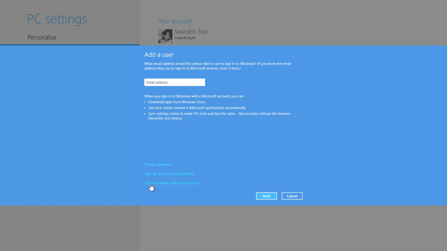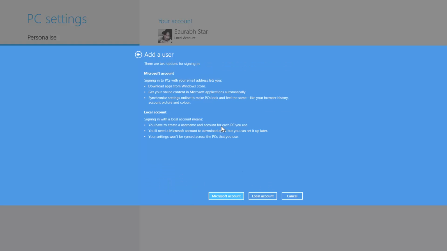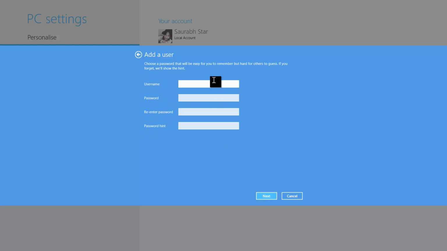So we need to just hit on this particular link, sign in without a Microsoft account. And here it is showing us the advantages of a Microsoft account and the disadvantages of using a local account. Well, we would prefer a local account right now, so choose local account, type username, type password, repeat the password again.